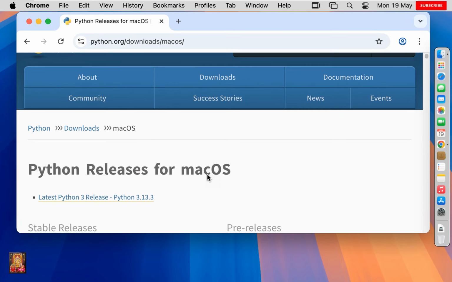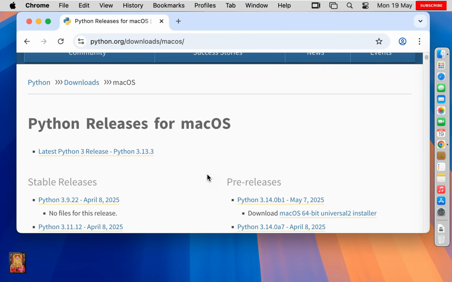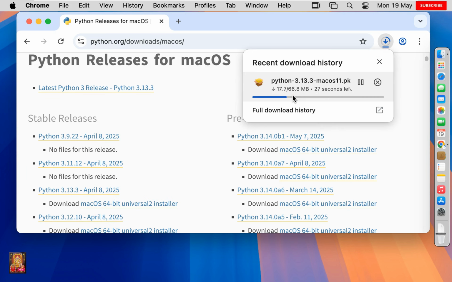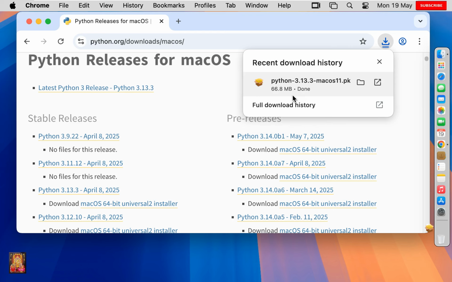Let's scroll down. Click on Download macOS 64-bit Universal Installer. Now the downloading is started. It is 66.8 megabytes setup file. Now the downloading is completed. Let's close web browser.